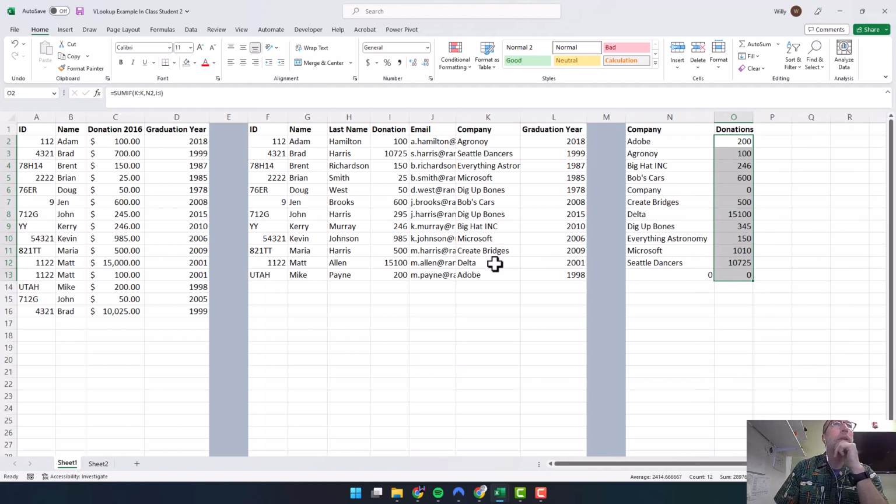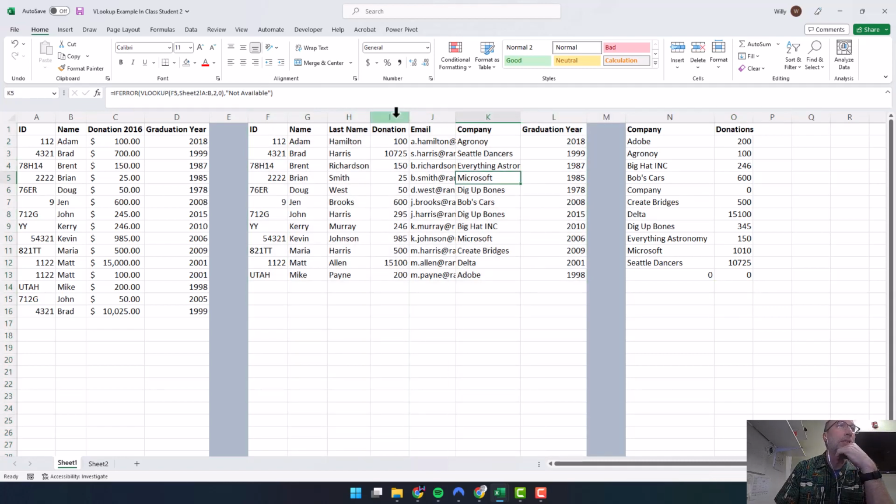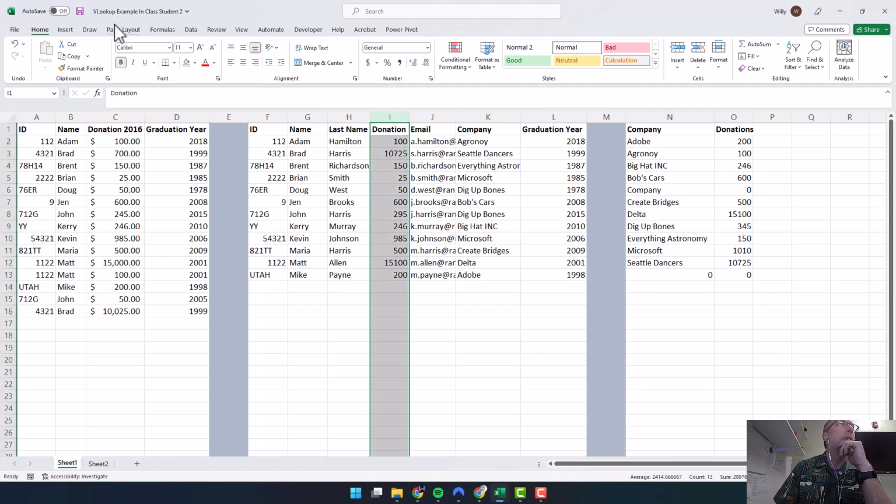Let's see, we'll stop there. If I was to present this to somebody, I would do a little cleanup, maybe get rid of this company. If I wanted to do some conditional formatting, maybe I'll finish with that, if I want to highlight donations that are, let's say, above $1,000. Let's see, are there many? Let's say 900 just for fun.